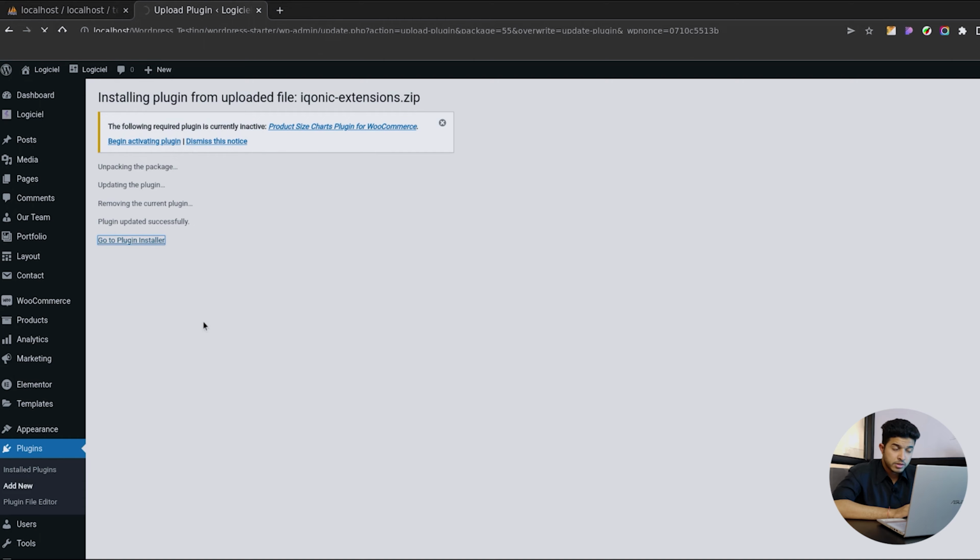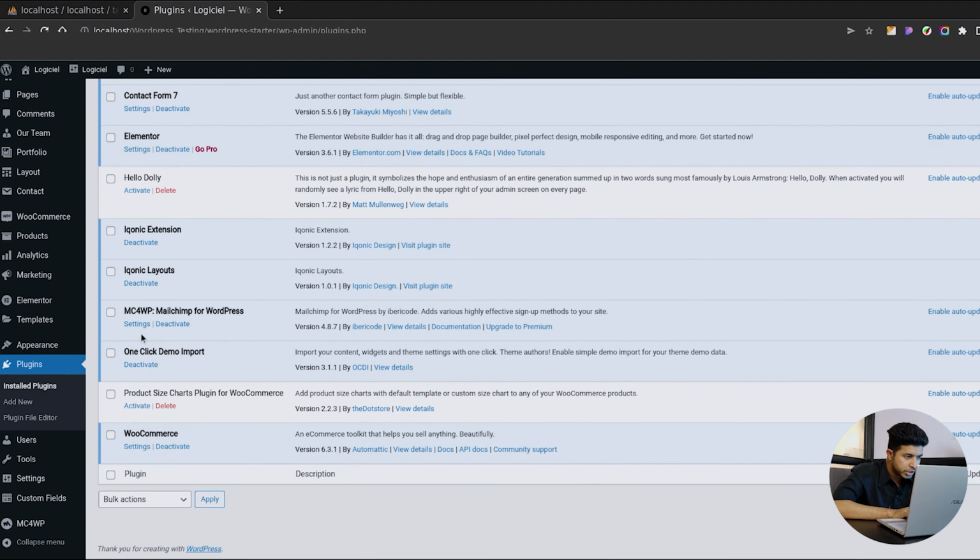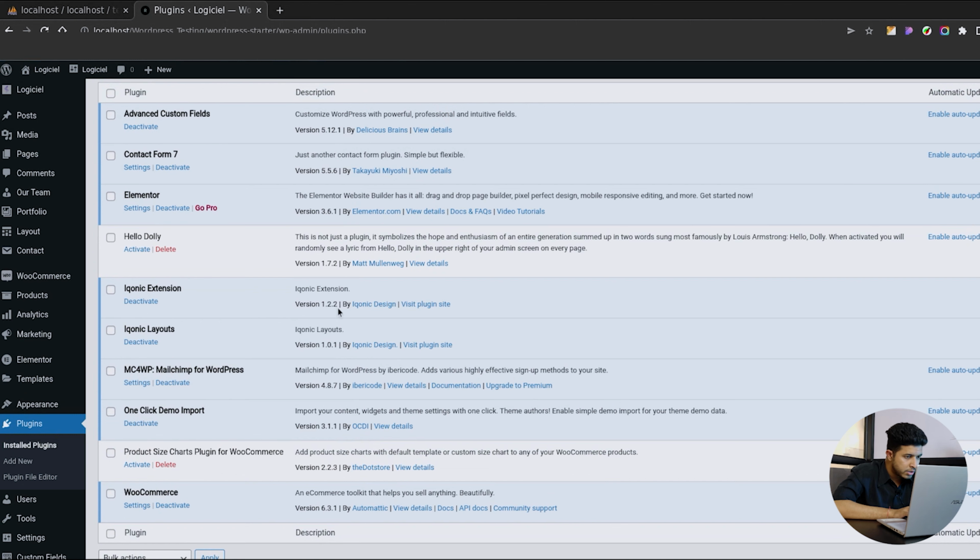So our plugin has now been installed and is up to date. So now you can see the same section again, which is 1.2.2. This is how we updated the plugin.